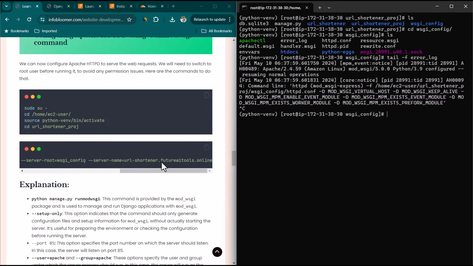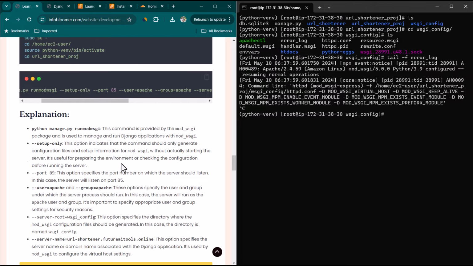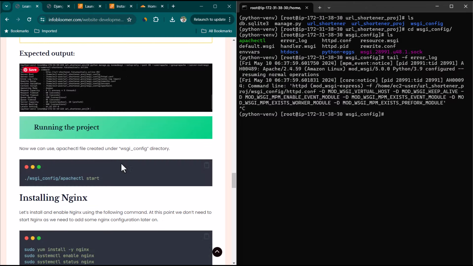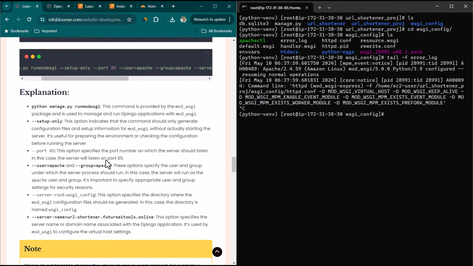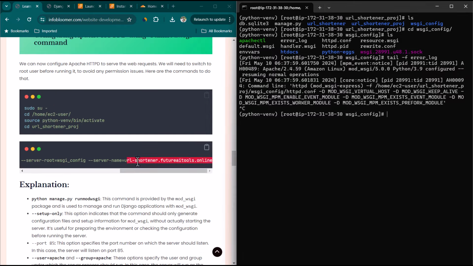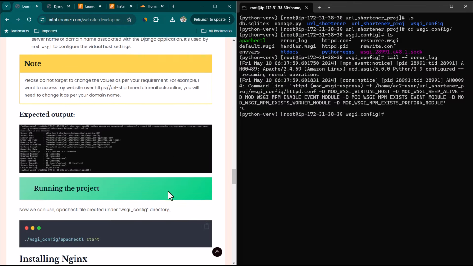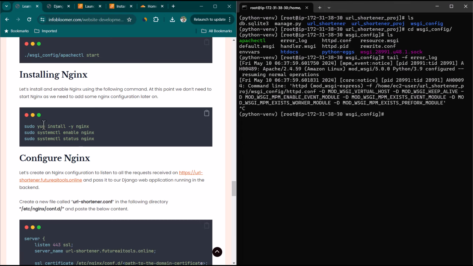Now let's go back to this command and notice one thing here. So here we are running Apache web server on port 85, but as you are aware, all the domain name requests which are being served on HTTPS are basically going to come on port 443. Okay, so what we are going to do is we are also going to install Nginx, which is going to take all the requests coming on this domain name, and then it is going to pass that to the HTTPD web server. So let's go ahead and install Nginx, and for that you can follow these commands.